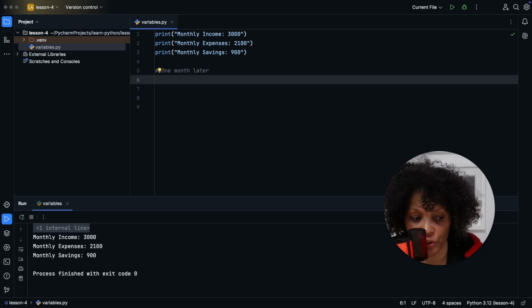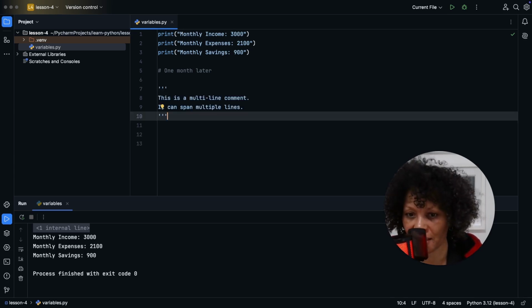We can also create multi-line comments, and the way to do that, I'm just gonna paste this in here, and if I run Control R, you can see that there's no error, and there's nothing printed to our output. This is a multi-line comment, and the way you do that is you use triple quoted strings. Usually they're used for giving some type of documentation.